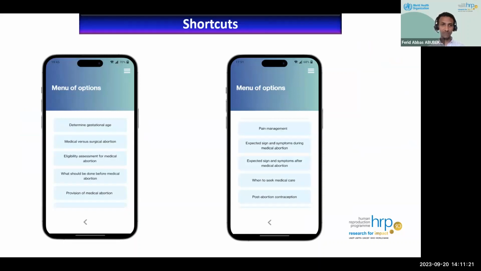The other neat feature of this app is the menu of options, which gives a quick shortcut access to various aspects of care, such as determination of gestational age, eligibility assessment for medical abortion, pain management regimens, and post-abortion contraception options. These are all included as quick access through the menu of options. My colleague Polyfill will give some details about this later in the presentation.